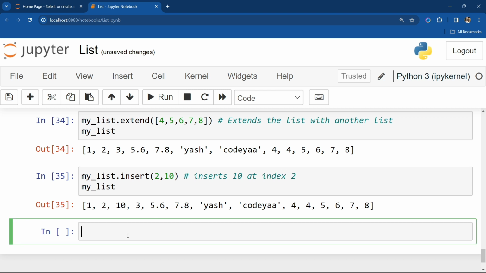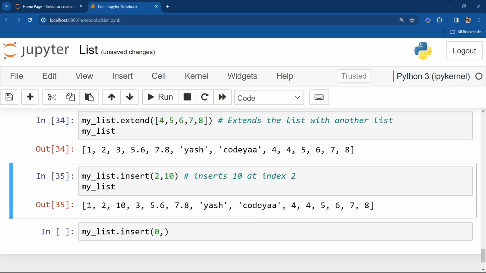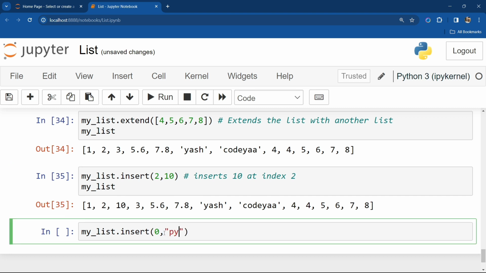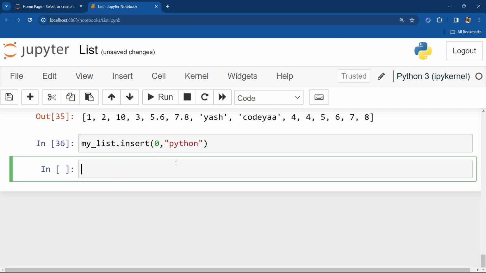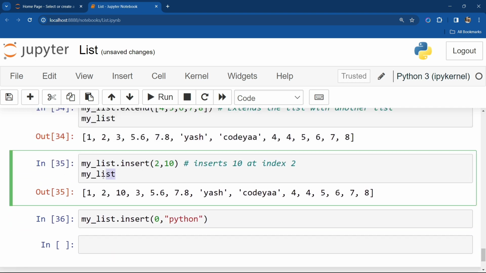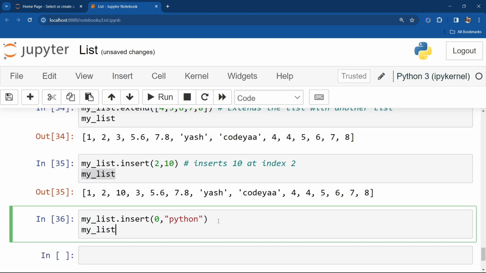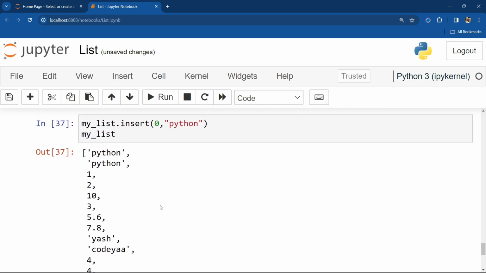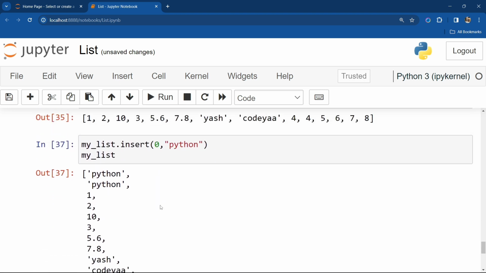You can go and try some more practices, like list dot insert at position 0 itself, means this position. Suppose here I want to insert Python. Is it inserted? Let me check. Let me print it. You can see it got printed 2 times. The reason it got printed 2 times is that I have run this code 2 times.